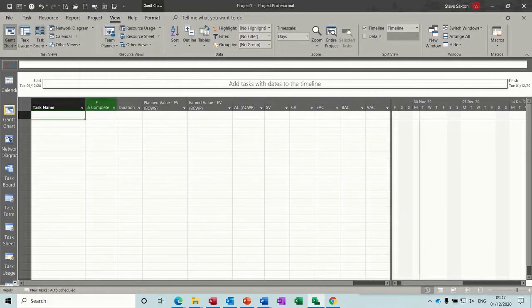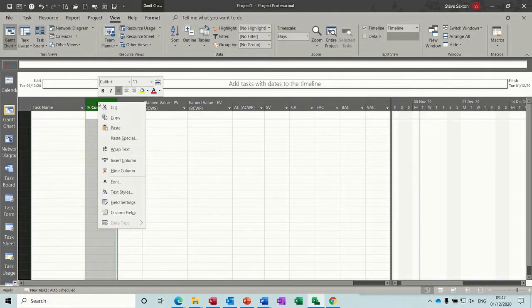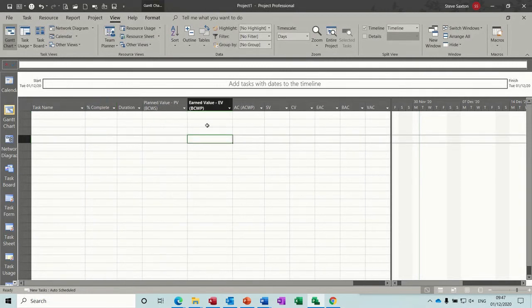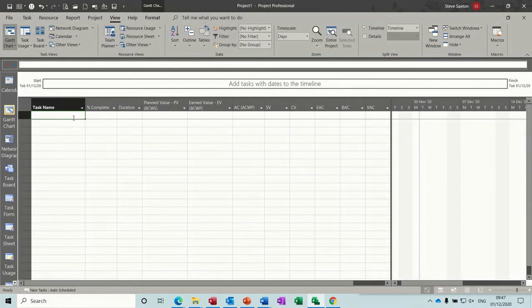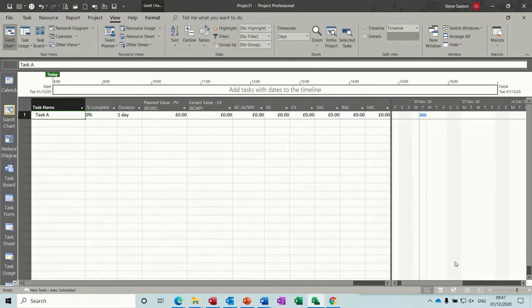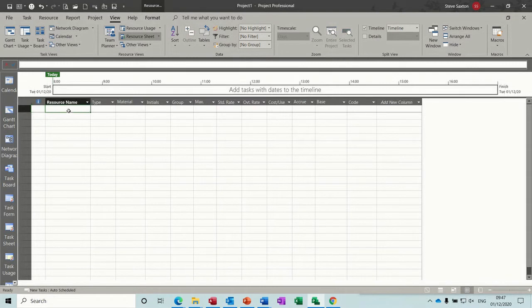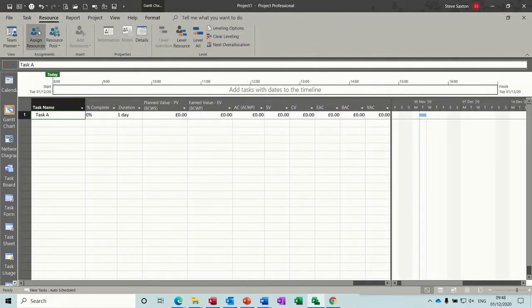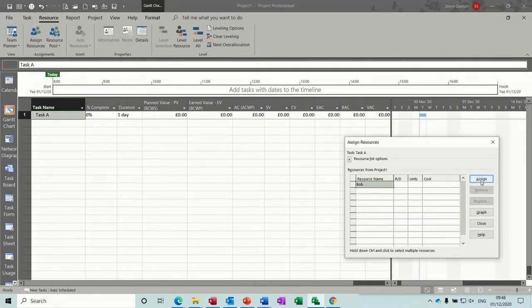Now I've also inserted the percentage complete and duration fields just to make this a little bit easier. So that is insert column, and then you pick the one you want. I don't want any of those. So I'm going to create one task, task A. It's going to be a 1 day duration task, and then I'm going to assign a resource to it. So a resource sheet, Bob, he's going to be on £10 an hour. Come back to the Gantt chart and assign Bob. Resources at the top, assign resources, assign Bob.